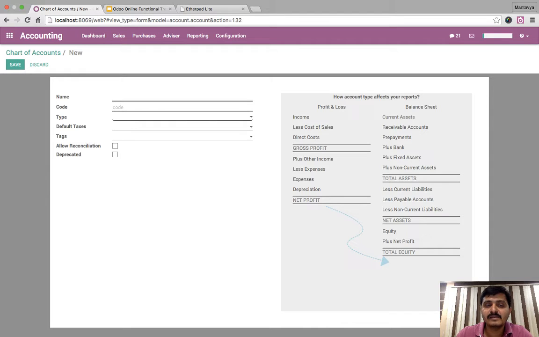So for example, if I select current asset, and the current assets group is available in the balance sheet, it means that the account which I create here will be displayed on the balance sheet under the current asset group. So all these types are nothing but the group of the account. I think in Tally we have the same concept.